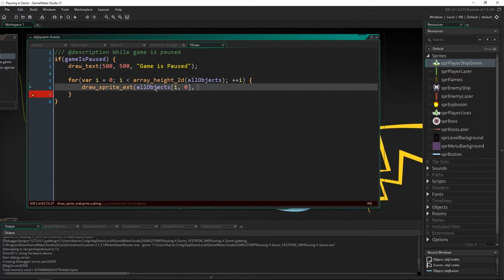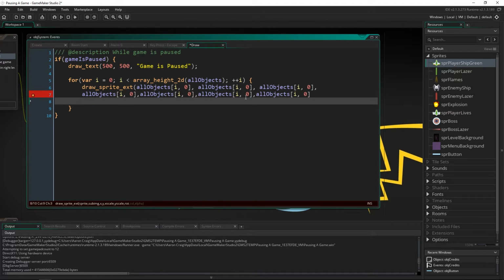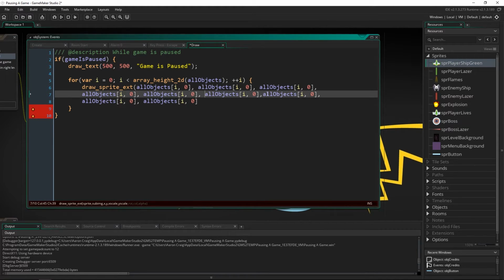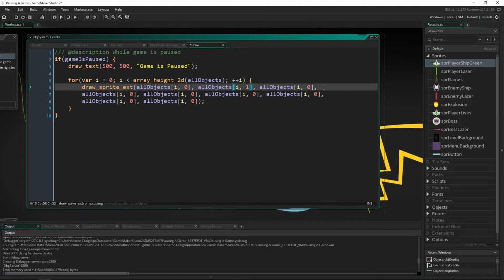I0, then I can just copy this 7 times and change this second number. So 1, 2, 3, 4, 5, 6. Make sure you have commas in there, otherwise you will run into problems. And I normally like to have spaces. And in case you didn't know, you can put these on different lines. GameMaker doesn't care. It's going to look at this all as one line. So let's change these to 1 through 8.